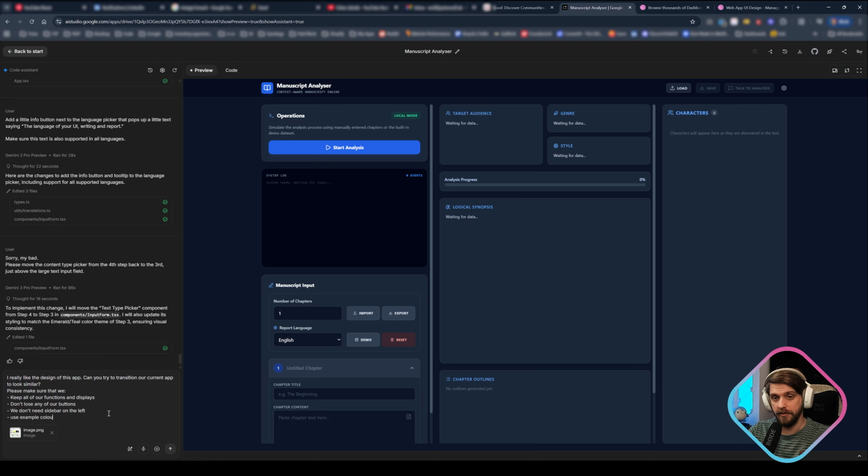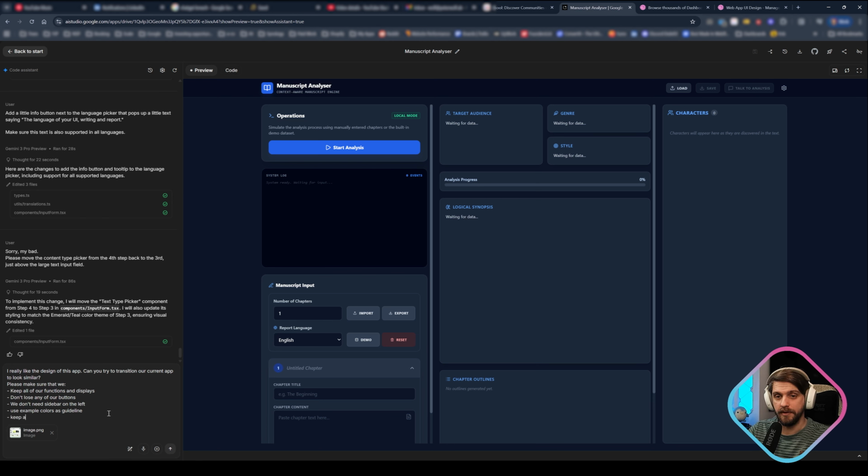That we use example colors as a guideline, and then keep an eye out for proper contrast levels. So I usually say contrast because sometimes it makes washy websites, and it's really difficult to make it understand what we don't like about an already done design.